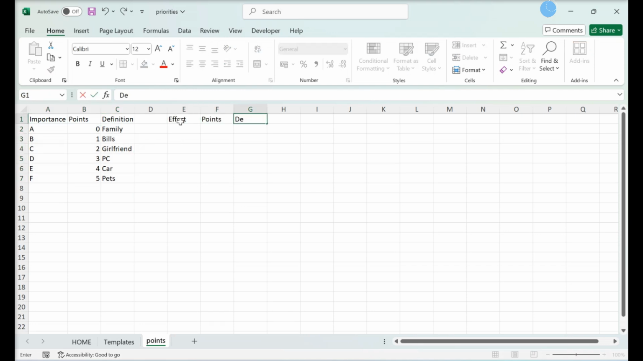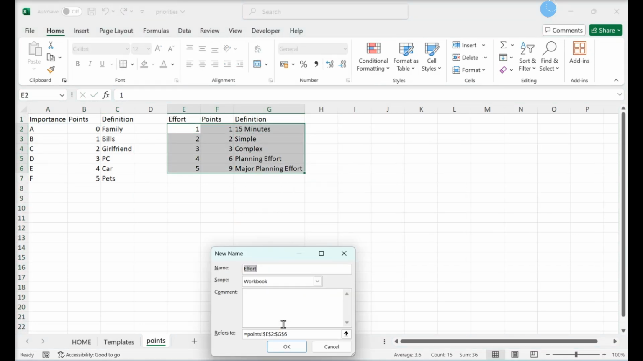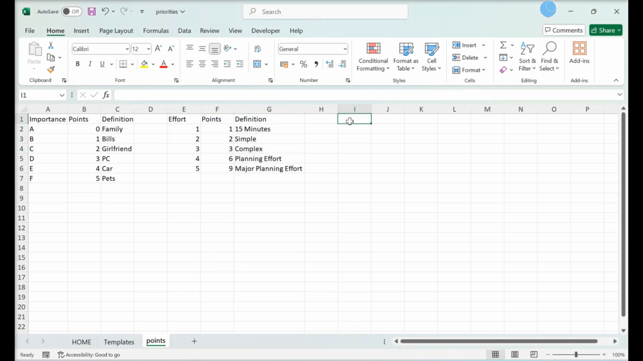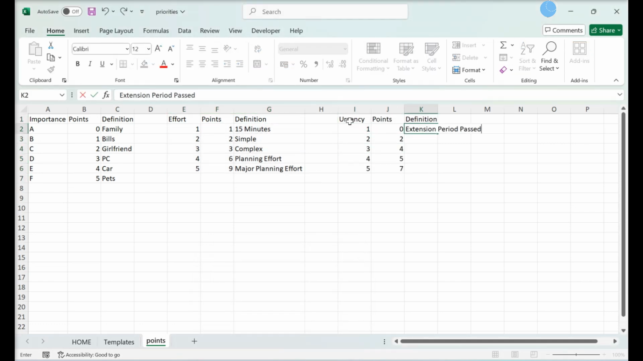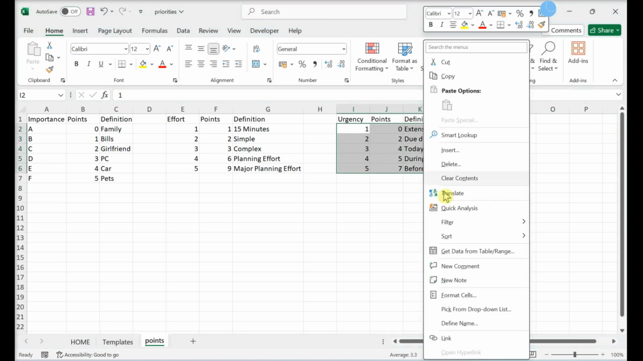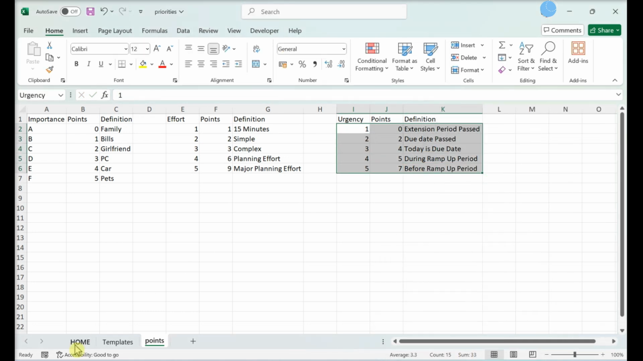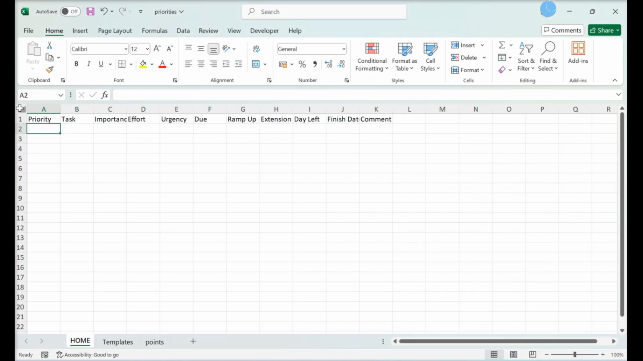Create the Effort table. Select cells E2 to G6 and give them the name Effort. Create the Urgency table in columns I, J, and K. Name them Urgency. Enter headings on Home tab.